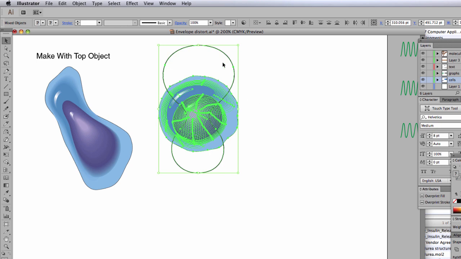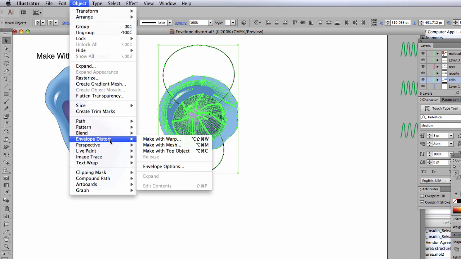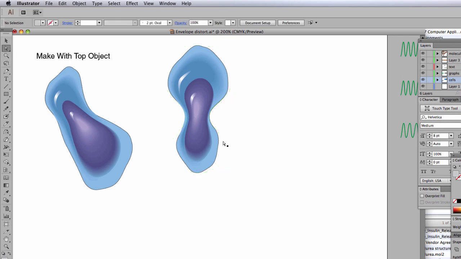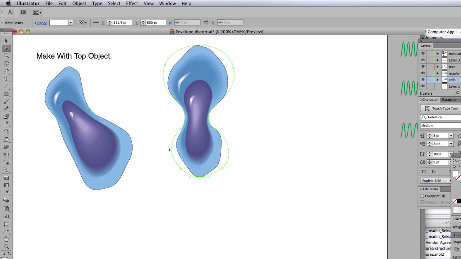And so I've used this Make with Top Object envelope distort feature, drawing sort of an hourglass shape on top of the cell, and then saying Object, Envelope Distort, Make with Top Object. And with a few little tweaks, I can create a fairly convincing picture of a cell that's squeezing itself through a narrow space.